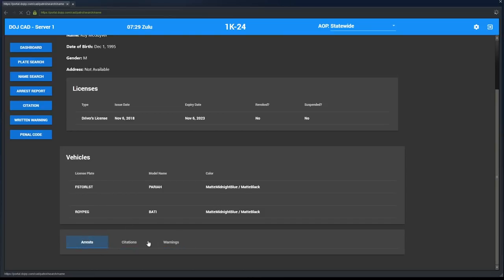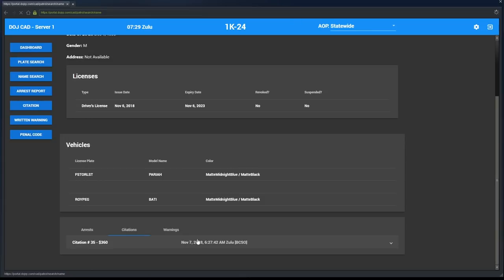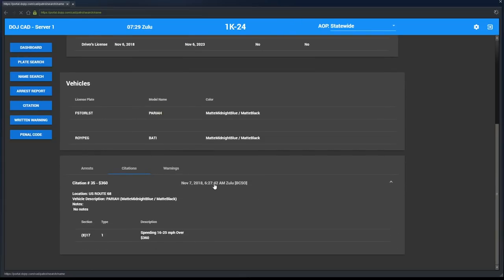I didn't search anyone yet, and that's cool. You have different things that you can look under: arrests, citations, and warnings. That way, if you have a high-priority guy and you want to see what his rap sheet is, click on that. If you got a guy with speeding tickets, you can click on this. Wow, look at that. That's awesome. You have a small version that you can click down. It shows the date and time. That's actually sick. Speeding, 16 to 25.